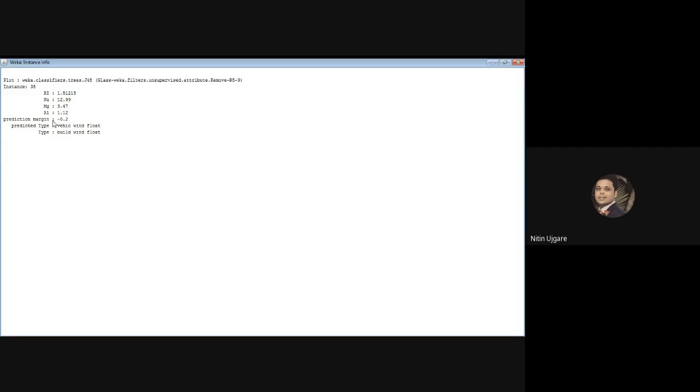The prediction margin of our classifier is minus 0.2, and that's the reason. If the margin lies in some range of 0.1 to 0.3, then your classifier classifies it as the wake wind float. But the actual class of instance 38 is build wind float. This is the reason the misclassification or the error occurred. So this is the misclassified instance.